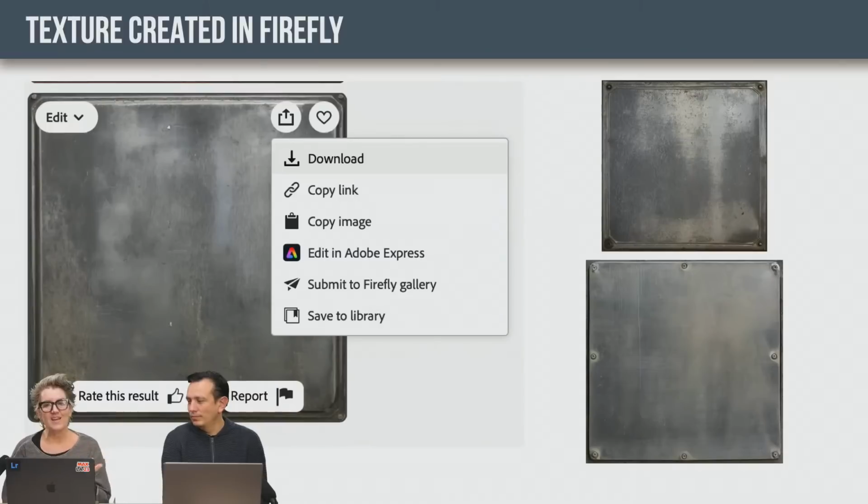And when you've created a texture in Firefly, you can download it, you can copy a link, you can copy the image. Oh, you can edit it in Adobe Express. And I'm not sure if we're going to have time to do that in this segment, but you can also do this in Adobe Express, which will control blend modes. You can control your blend mode in Adobe Express. You can submit to Firefly Gallery or save to your library. So these are really important, that you have all these options.